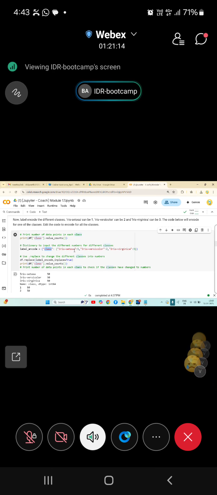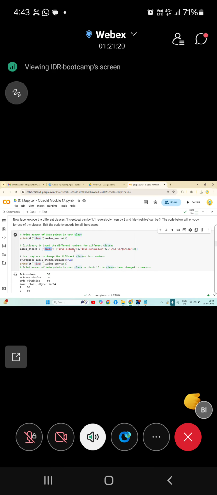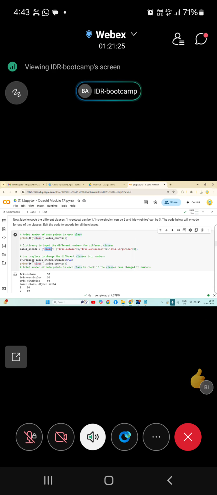Okay, so I have created a dictionary. Now I have to put this label encoding into my data frame. For this, I use the function df dot replace. Then I will write down the name of my dictionary. In place equal to true means I want to actually put it physically over there. That's why we write in place equal to true. Now I want to count how many data points are there in each class, and now my classes are 1, 2, 3.